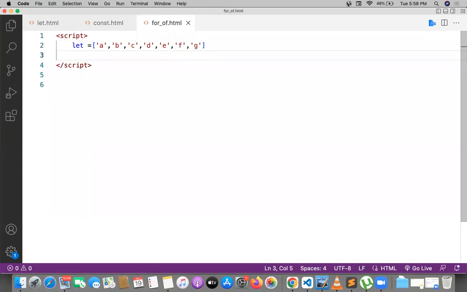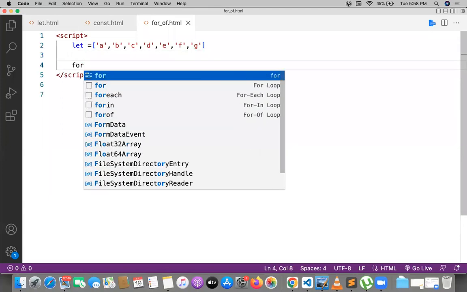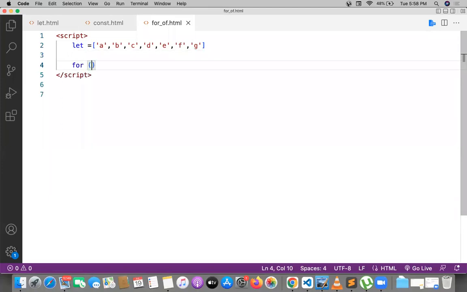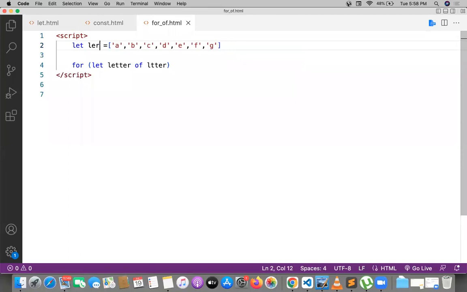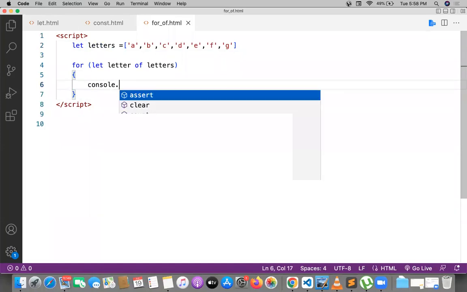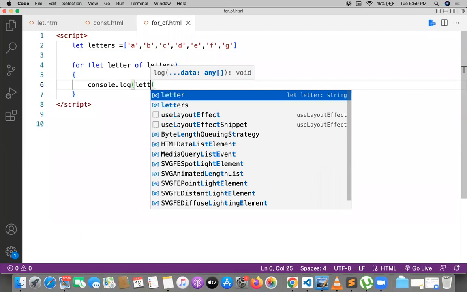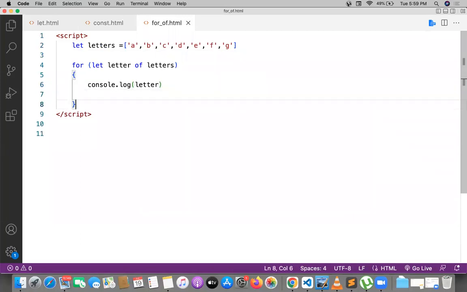Now what I want to do is take a loop: for let letter of letters. I'm taking a variable letters. For let letter of letters, I want to print the value, console.log letter. So this is very simple for of. We already know the for loop, we already know for in, but here now we are working on for of.